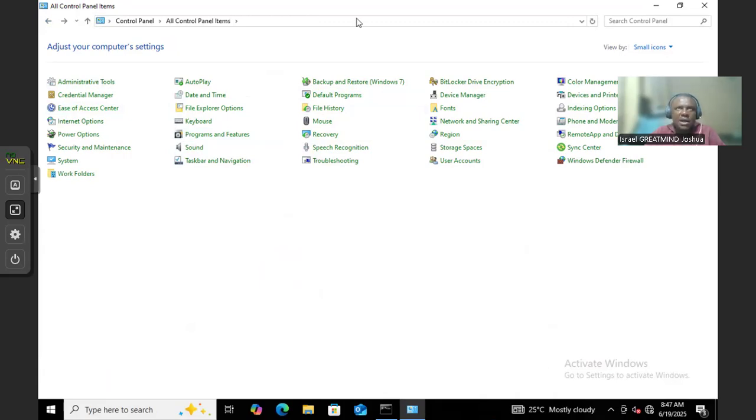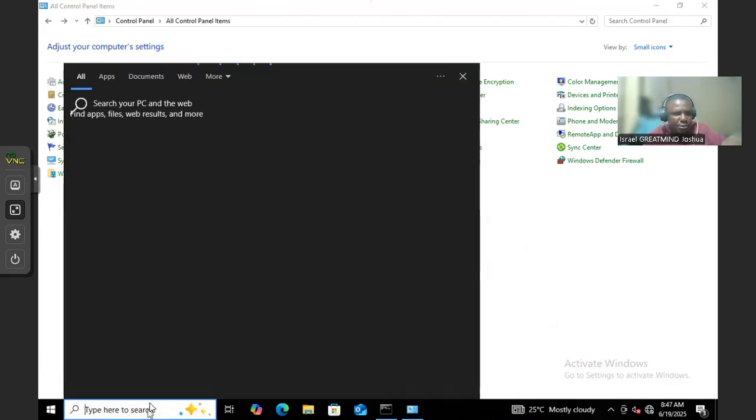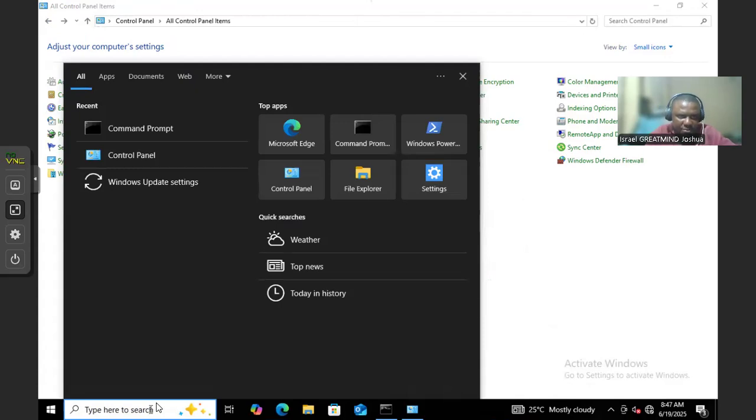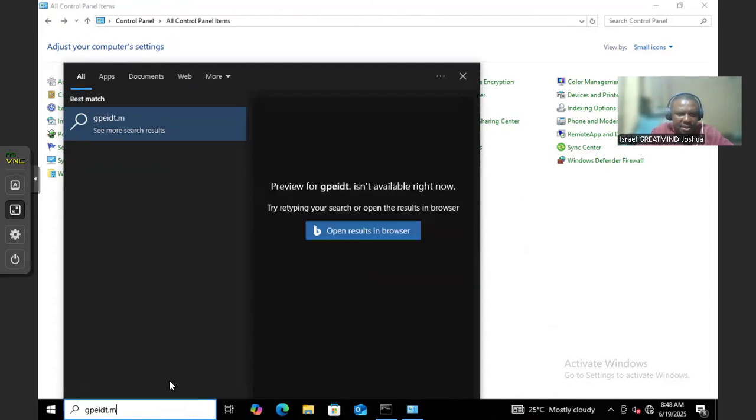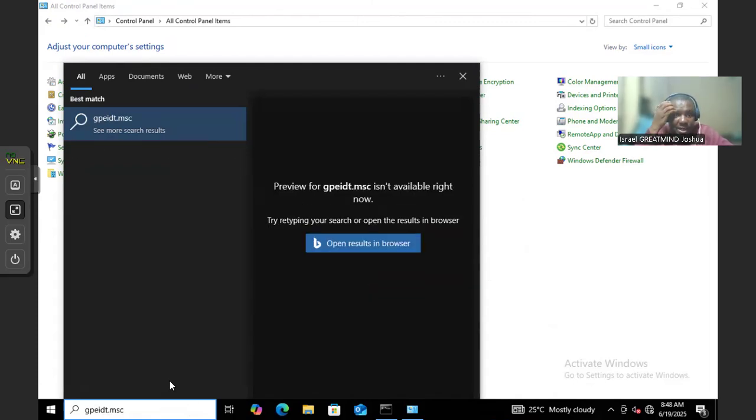Then the fourth one is RDP. Now let's see, you have to disable remote desktop, and you can do that from group policy edit. gpedit.msc, that's group policy edit. You can do that from group policy edit.